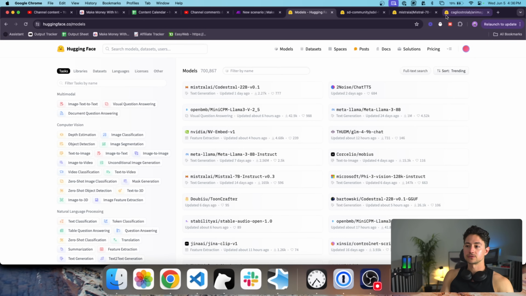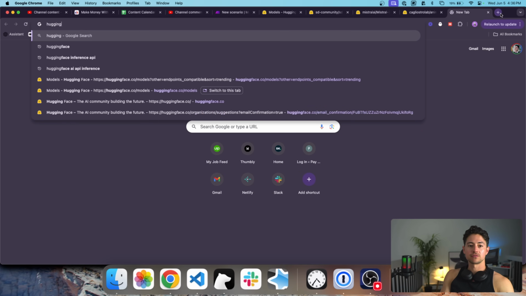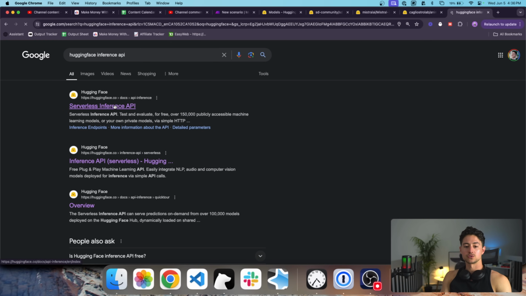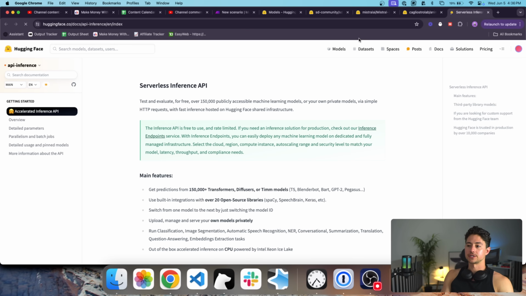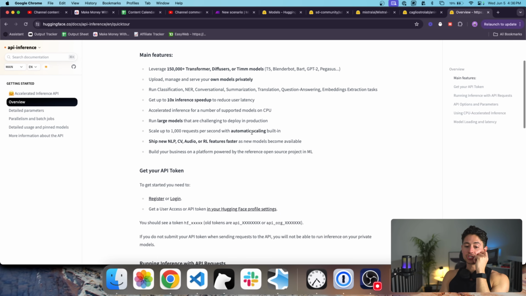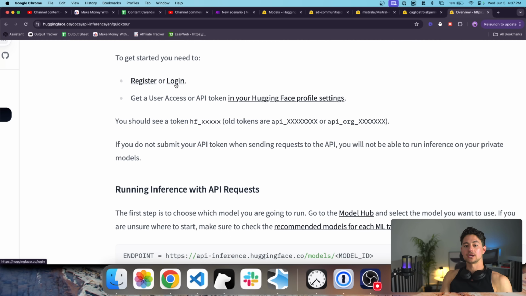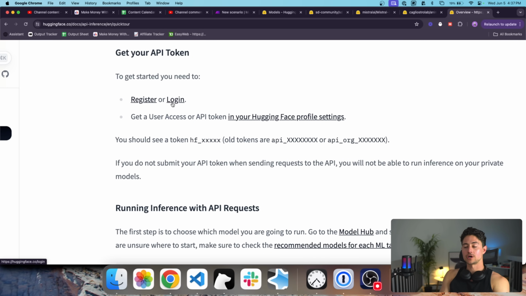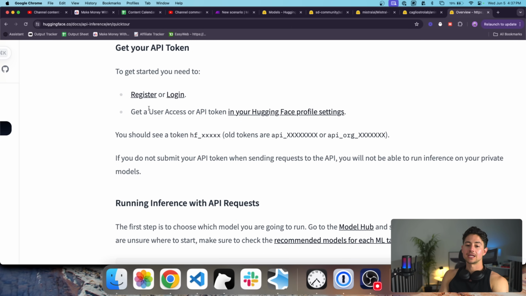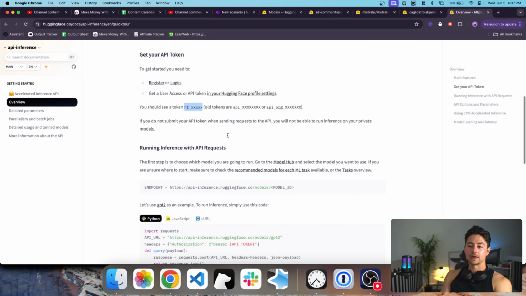So all I have to do first and foremost is type in HuggingFace inference API. That's what you want. And it needs to say serverless. And then go down to overview, and it'll teach you how to do this. So in order to get your API token, you first need to register or log in, which I did a moment ago. Then you need to get your user access or API token in your HuggingFace profile settings. You'll see a token that has this format, HF_XXXXX. And then basically every time you run an API call, you need to include this token in your request.